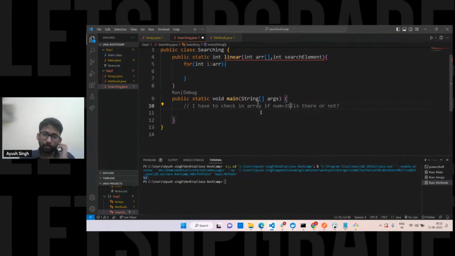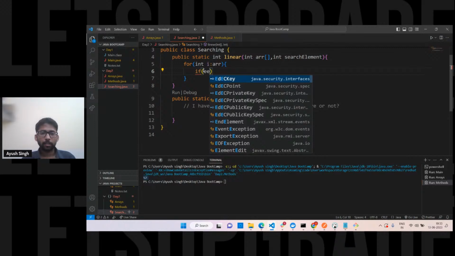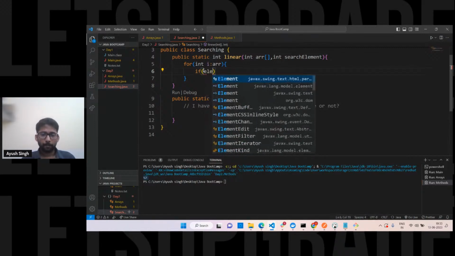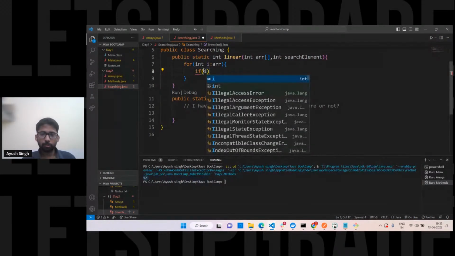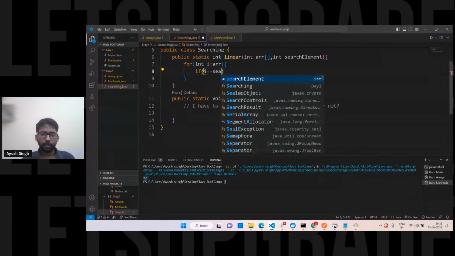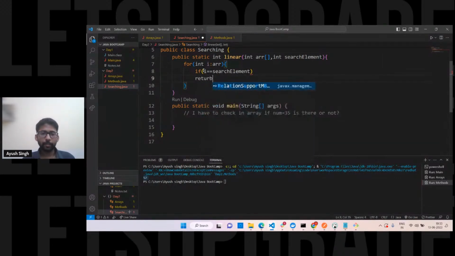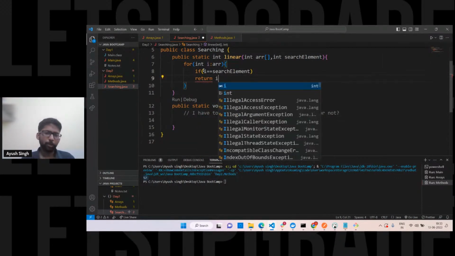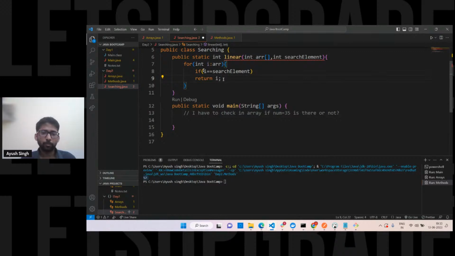So in here, let's suppose we have to check for the search element. Simple logic would be like this: if your element i equals your search element, it'll return that element, that is the i. Oops, let me return this element only. So I'll return this element. Otherwise, I'll return -1.